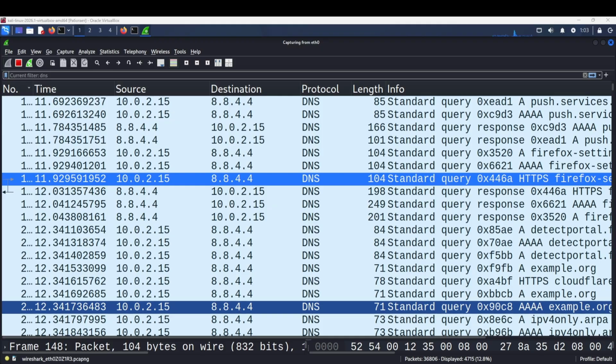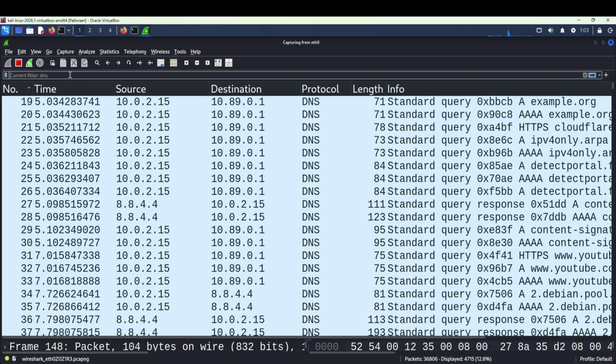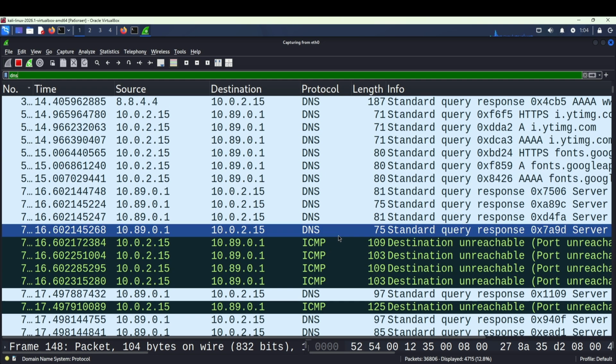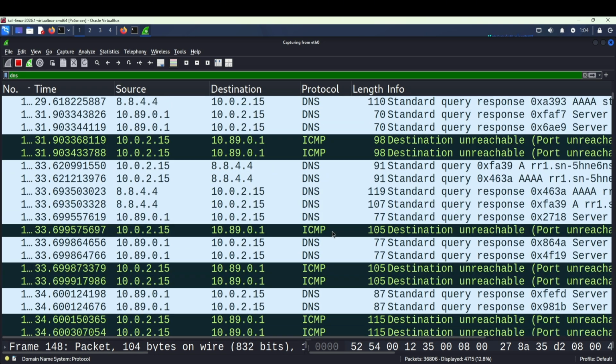Let's jump in. Real quick before we start, only capture traffic on networks you own or you're authorized to test. Everything you're about to see is happening inside my own lab.